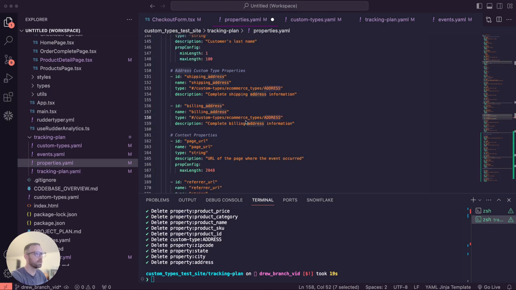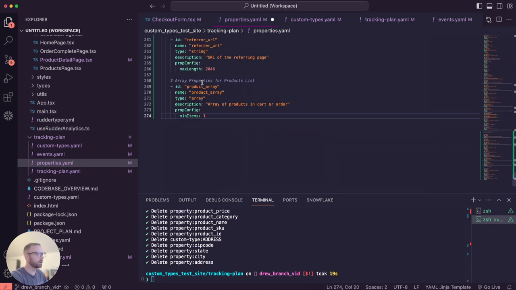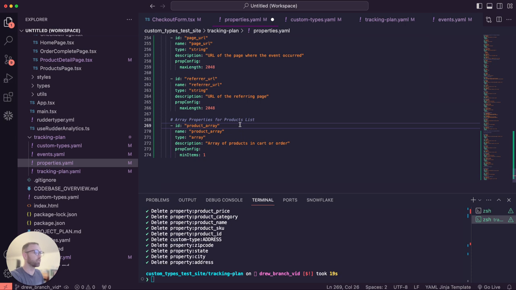The final thing I want to apply is one last property here called product array. This is actually going to be on the order completed event. If somebody buys more than one product, again, the procurement team and the marketing team wanted to have context around the product. So we already created this product property that has the product object custom type applied to it. But in the case of an order completed event, a customer can buy more than one product. So we actually want to pass an array of that product object in through that event. So we created and defined that here.